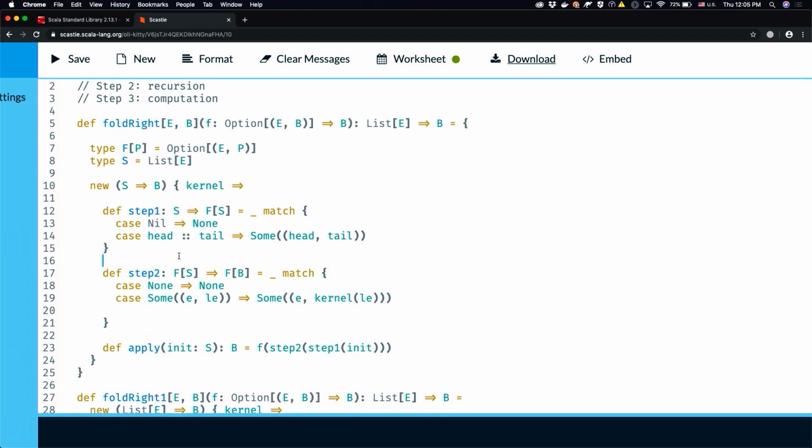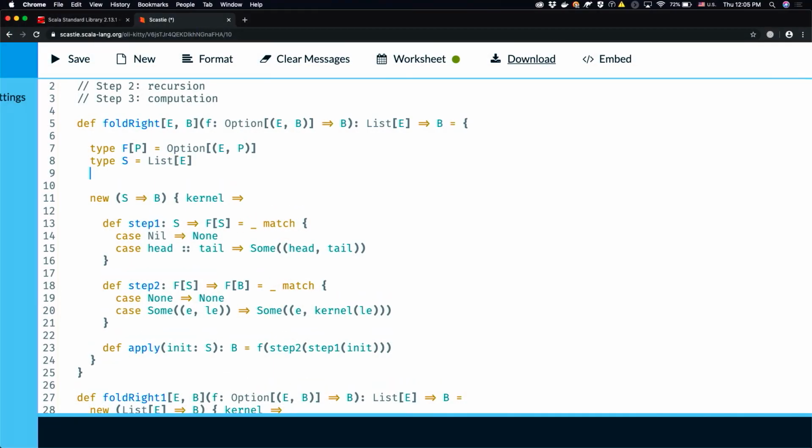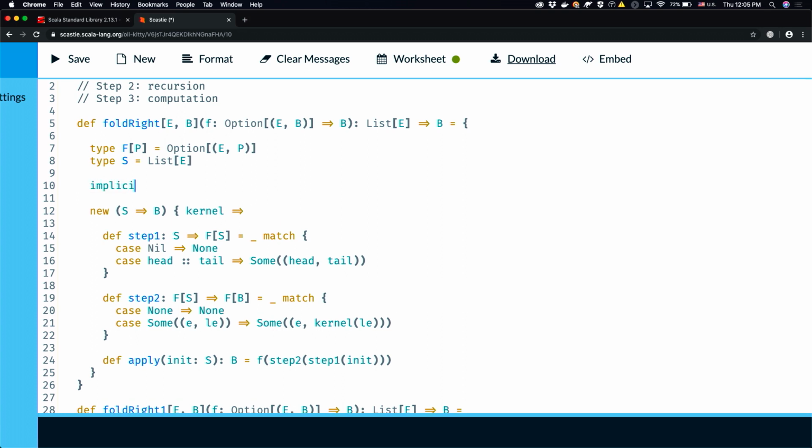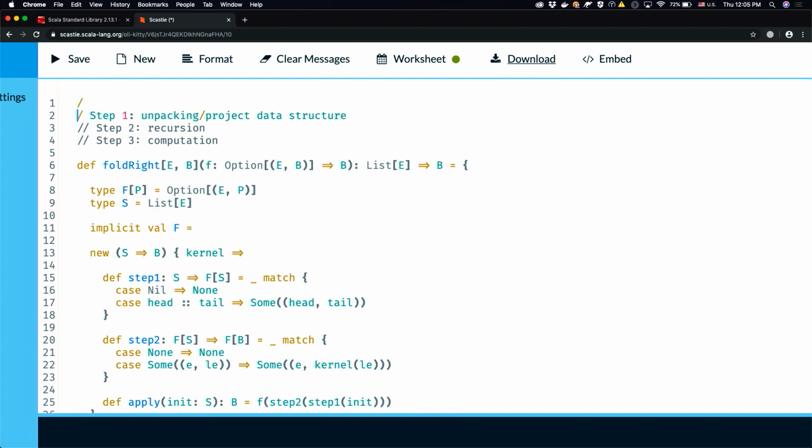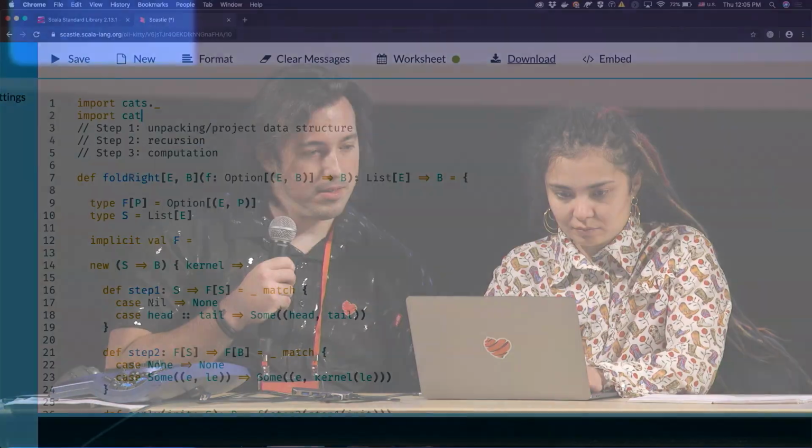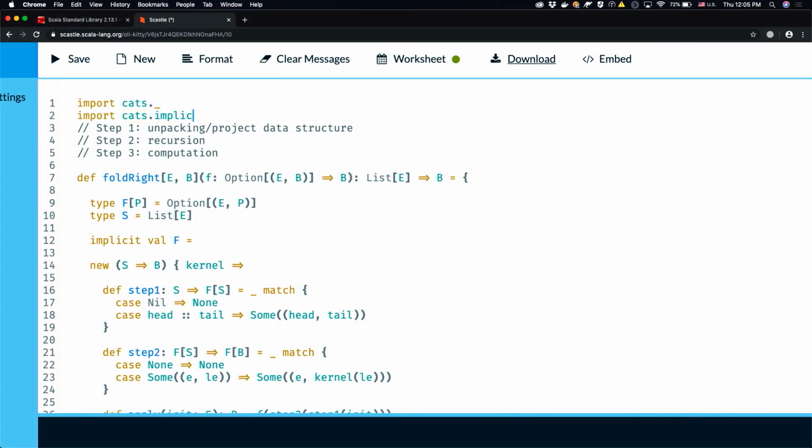So now we have a little bit more cleanup to do. Step 2 is taking an F of S and going to an F of A B. If you're familiar with cats or just familiar with Scala in general, that looks a lot like a map on some kind of structure, because it is. So if we have a functor for our F, then we can just call map and pass in kernel. So we can map over our structure and call kernel recursively wherever it needs to be called. So we can replace step 2 with just a functor fmap.